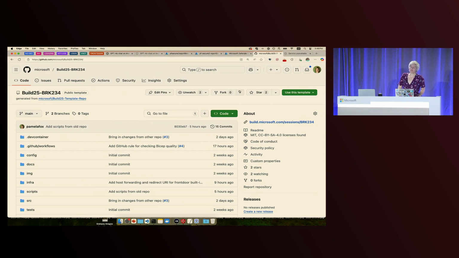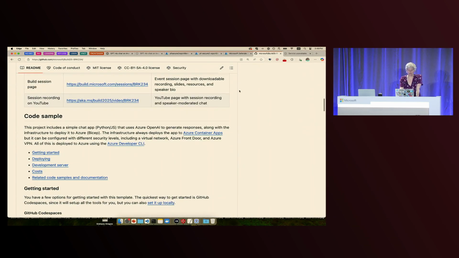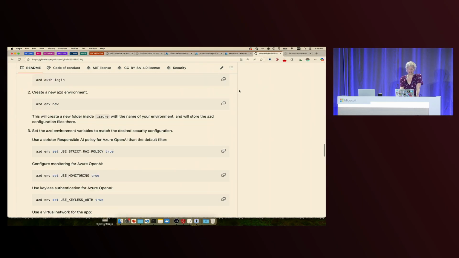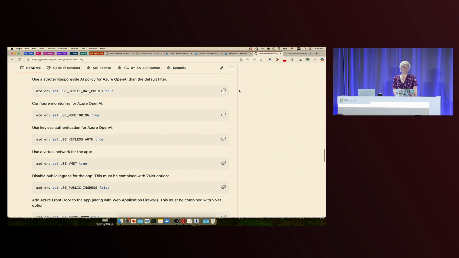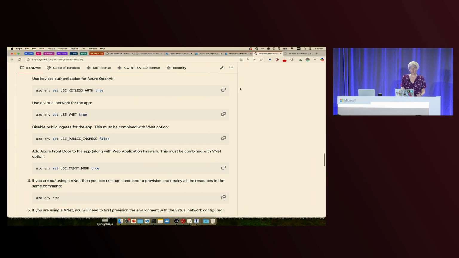Pass them down. But here you can see in the repo, I've set it up so that you can just decide which of these things you want to turn on. It's just a bunch of AZD environment variables that you set. So you say, I want strict RAI, I want monitoring, I want keyless auth, I want VNet, I want ingress, I want Front Door. I'm not going to promise you can do every possible combination of those, because generally it's a progression, but you can turn things on and off.